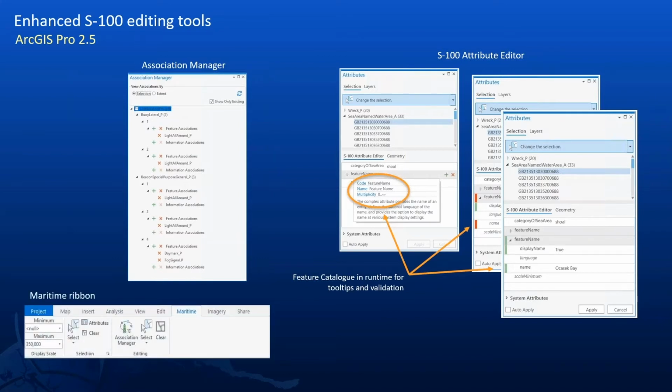And lastly, we've introduced a maritime ribbon in ArcGIS Pro, and this is like other ArcGIS Pro ribbons and tools, is context sensitive. So when you have maritime data in your contents pane, this ribbon will appear and provide you access to these particular tools.